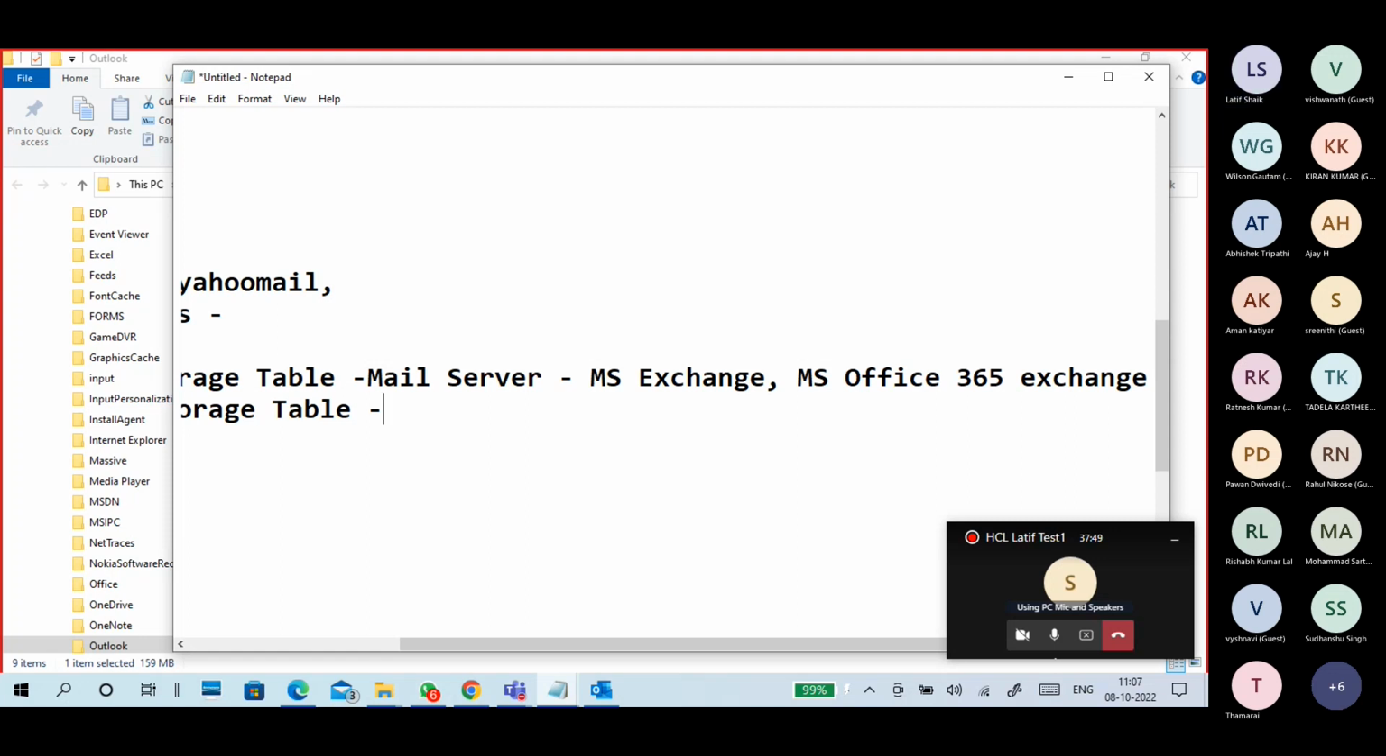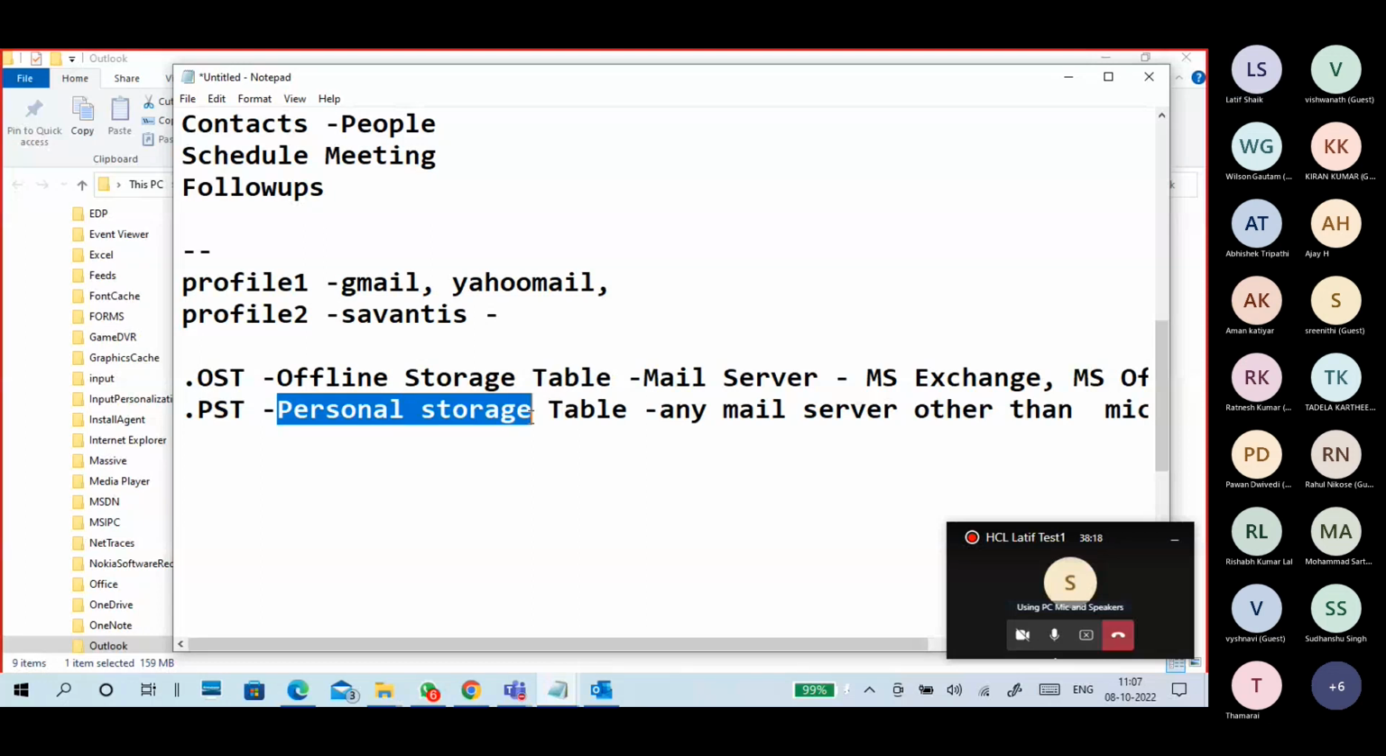Mail server can be any mail server, okay, any mail server other than Microsoft. For example, if I am using Zimbra, then it is a PST. Okay. This is very important.